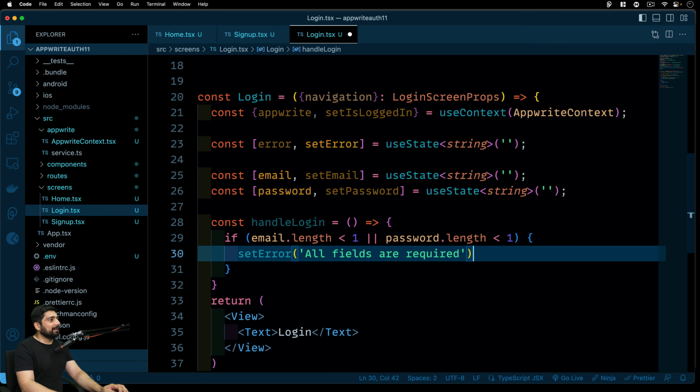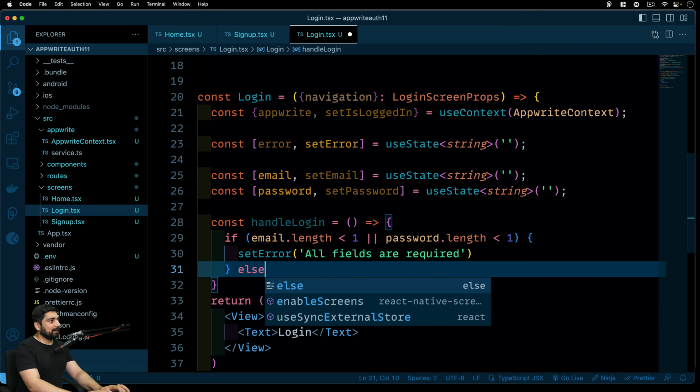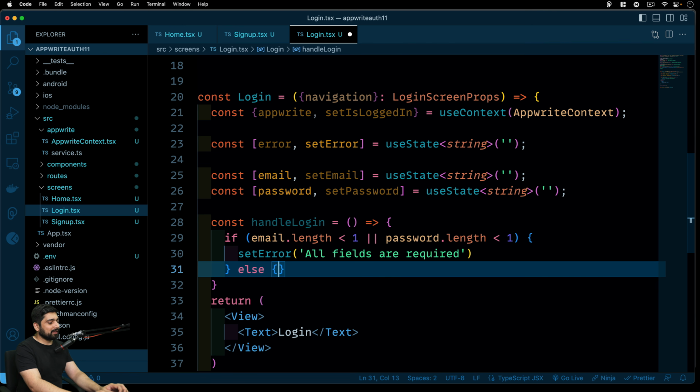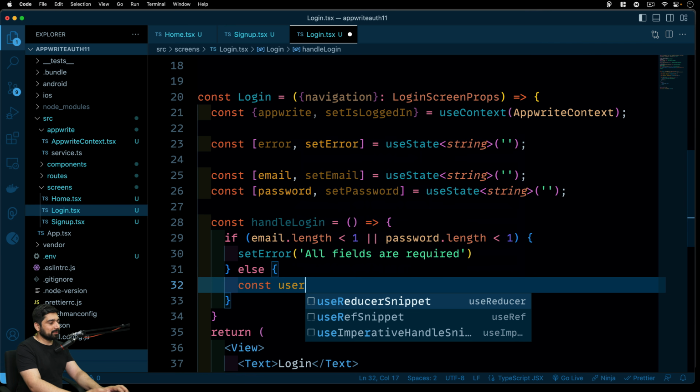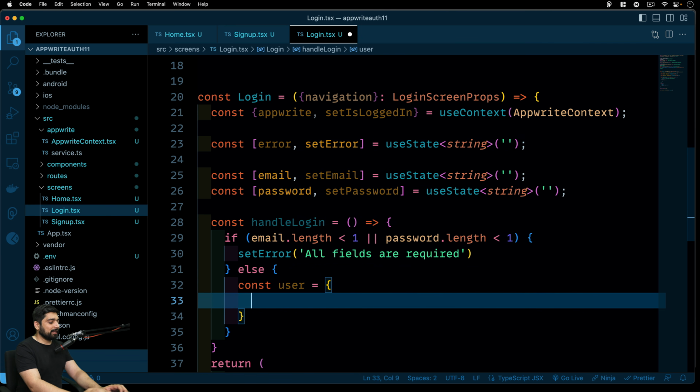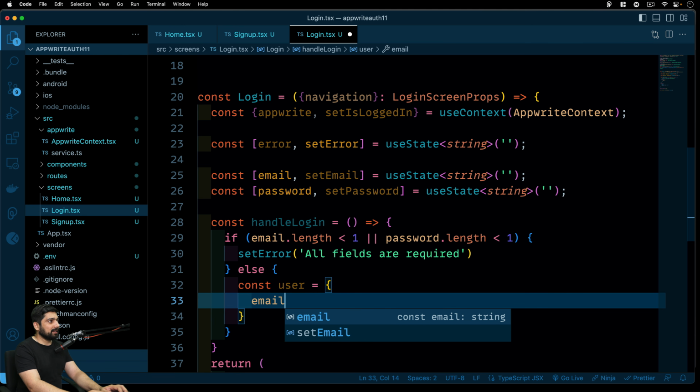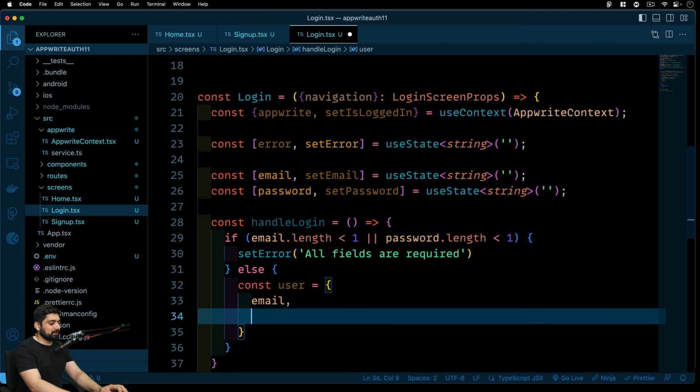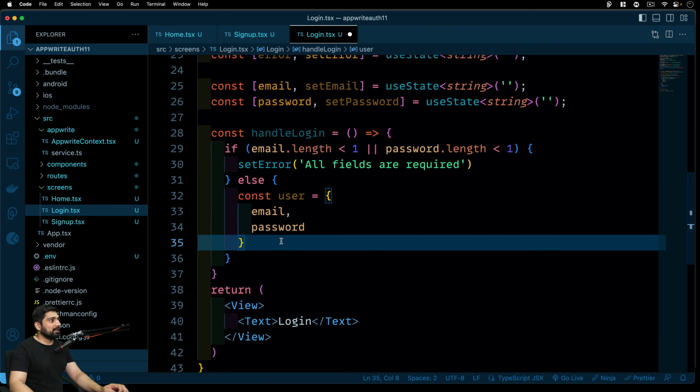All right. Now, once we have this, then simply in the else condition, if everything is all great, then let's go ahead and create a user, just like we did the last time. This will have the email, obviously from the state. It will also have the password, obviously from the state. So there we go. Now we have this user object being all created.